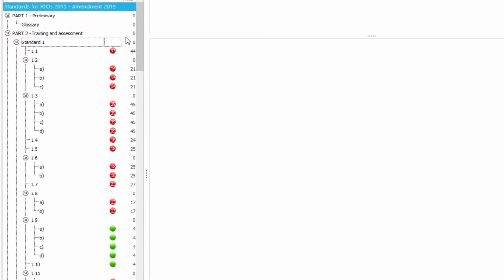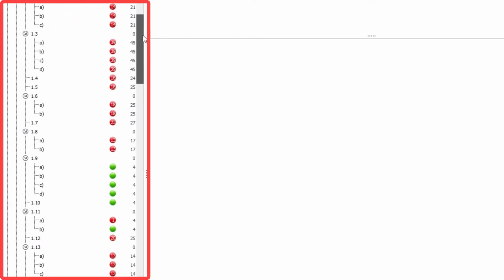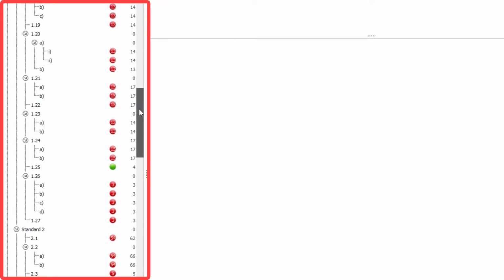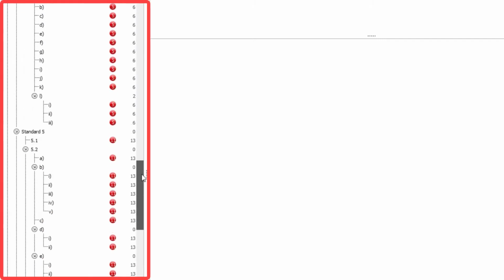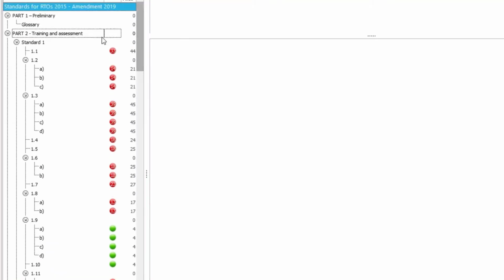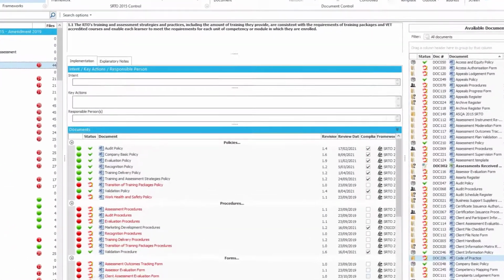On the left-hand side, no matter what framework you have chosen, you will have all of your standards on the left-hand side. They'll be laid out individually, including all substandards and clauses. If you single-click any of them, it will then populate the center.